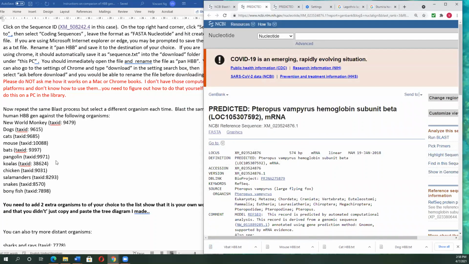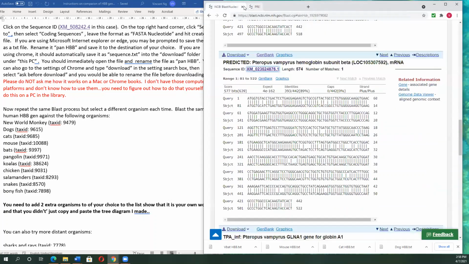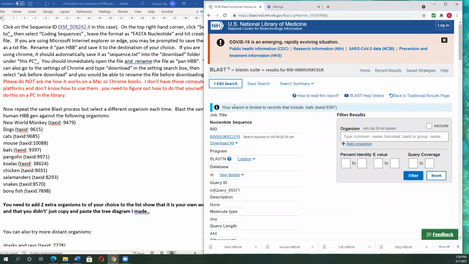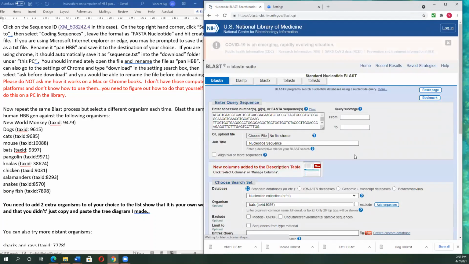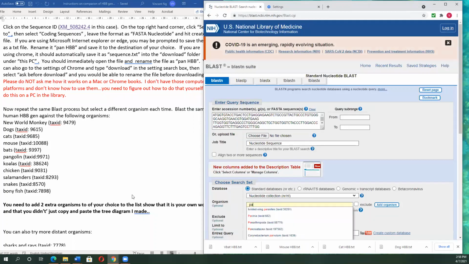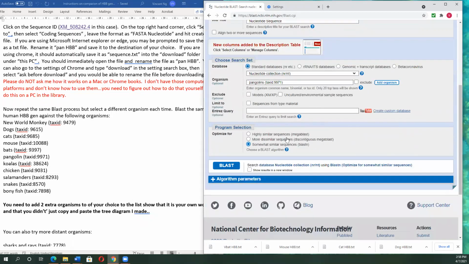After that, I don't think there's a problem with the rest of the species, but let's actually do those. All right, so let's try pangolin, the other known host to COVID-19. I put it in there. There are two pangolins. I don't know the difference, but let's stick with the 9971 anyway. That's the one that I've used before. And then BLAST.